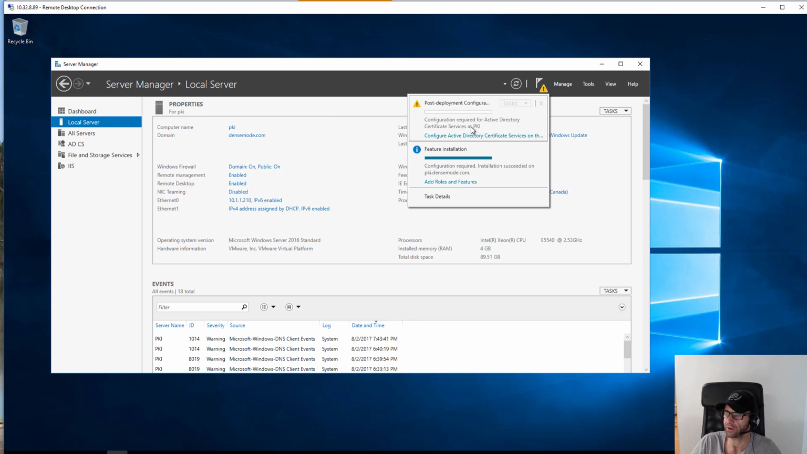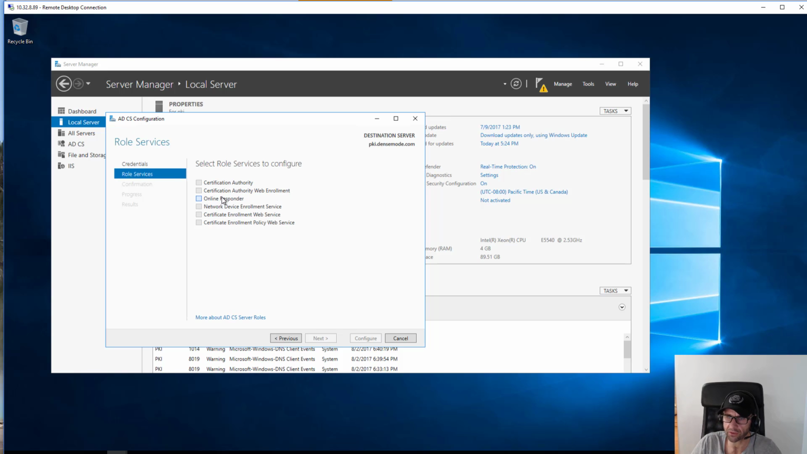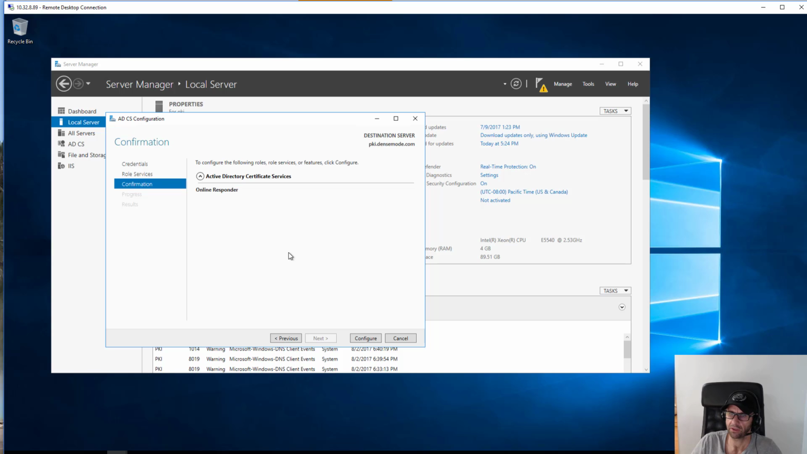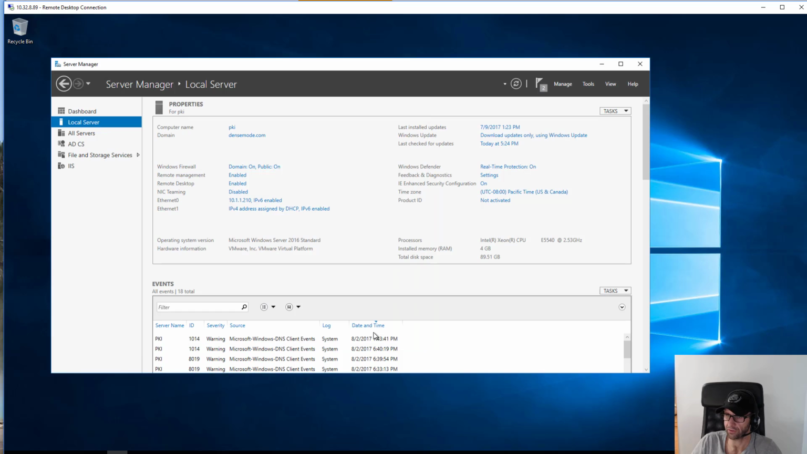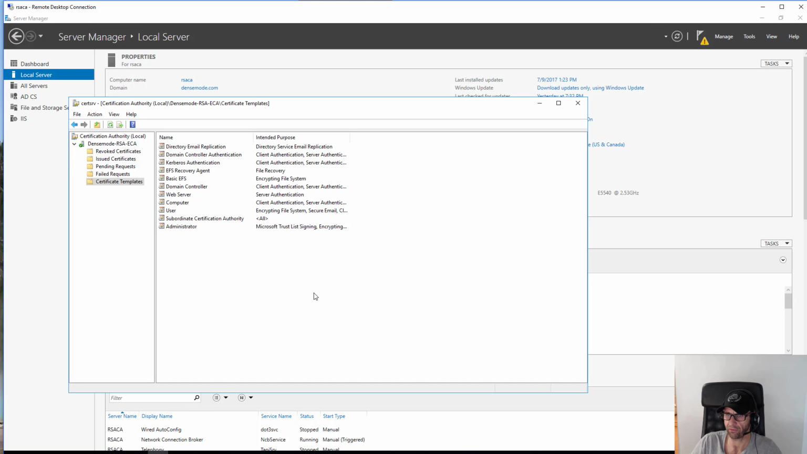I don't think there's too much we have to do here. Let's go over here, and okay, credentials. Yes, we're going to do online responder, and that was it. Okay, so there actually is more to it than that. There is actually something we have to do that is totally not intuitive, and pretty much the first time I ever did this, I got really frustrated because I couldn't get it to work, and so I'm going to try to save you some of that frustration.